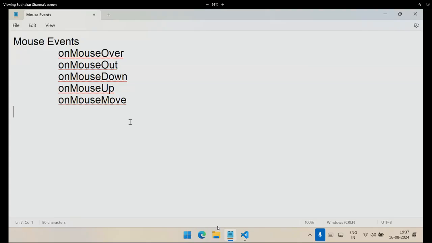Actually, mouse over means what are the actions to perform when the mouse pointer is over the element. We use mouse over. Mouse out means what are the actions to perform when the mouse pointer is out of that particular element. Mouse down means when you hold down the mouse button. Mouse up means once you release the button. Move means while you are moving the mouse pointer continuously.